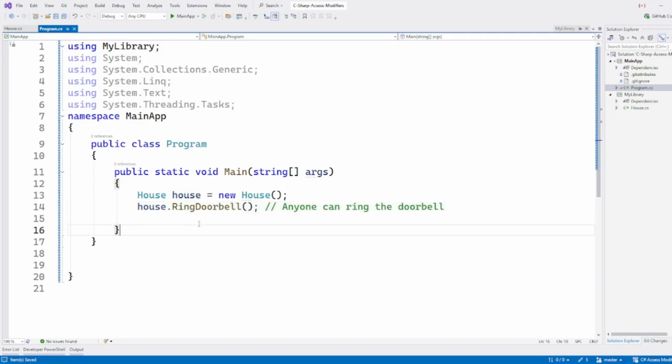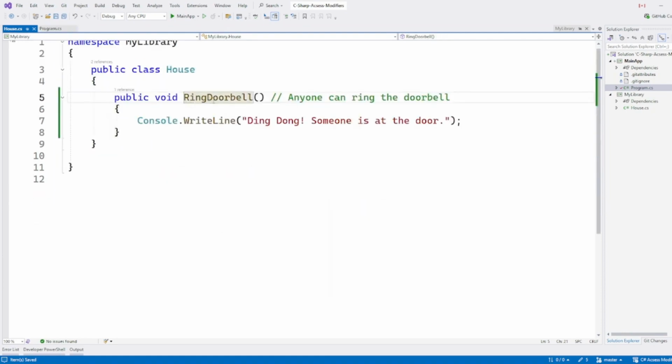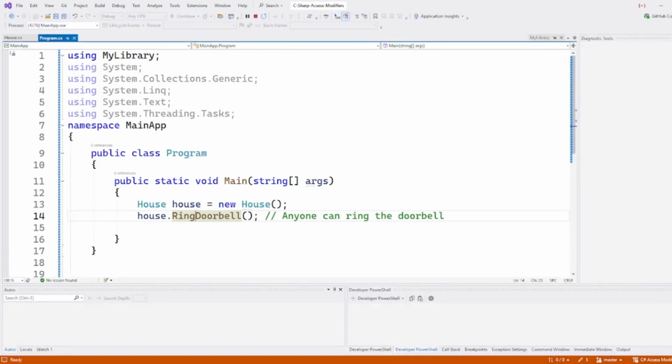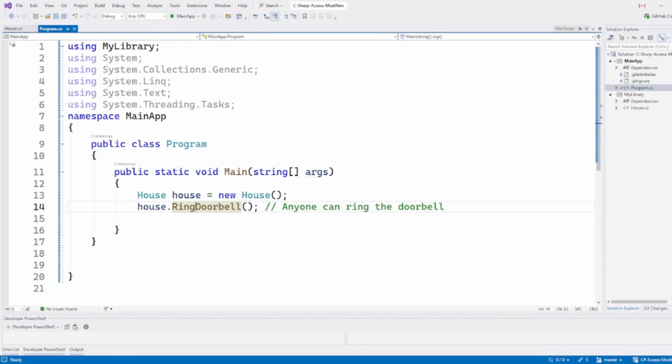All good. The compiler is not giving any warning or anything like that. If I click on go to implementation here, the editor will be able to navigate here. So it indicates that it is accessible. Let's try to run this one. And here we go. Ding dong, someone is at the door. So it is a public access modifier. What it actually means is that this can be accessible anywhere.